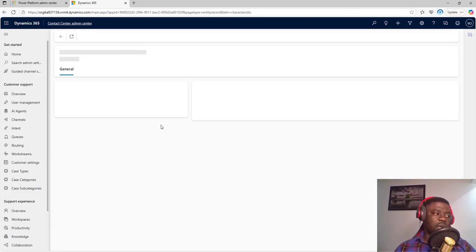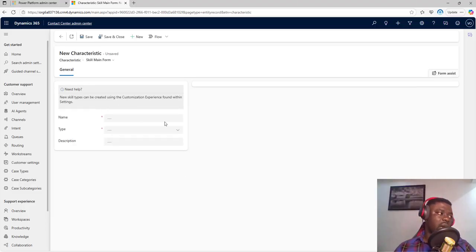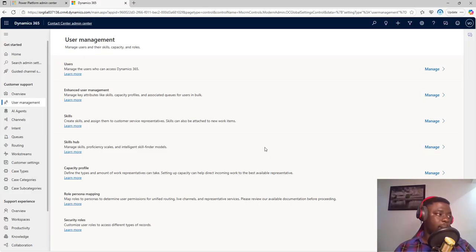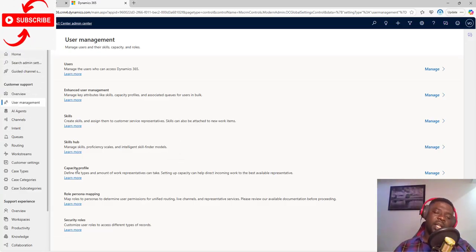You could click on new to create an additional skill, right? And pass in the information. You could check my videos on work streams and skill creation to get more details on that. Then I'll go back here, just discard this. Then we have the skill hub, where you manage the skill proficiency. So after creating the skill, this is where you do the scaling of the skill proficiency, and this intelligence finder is where you come here.